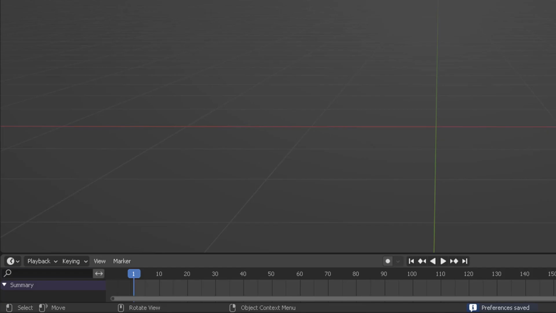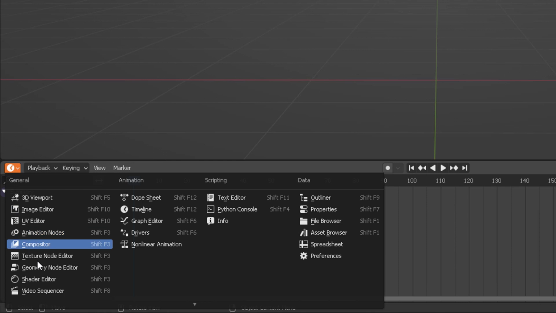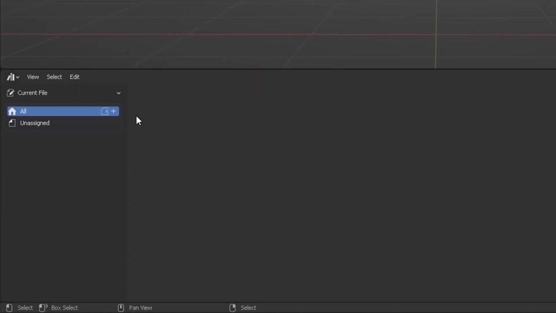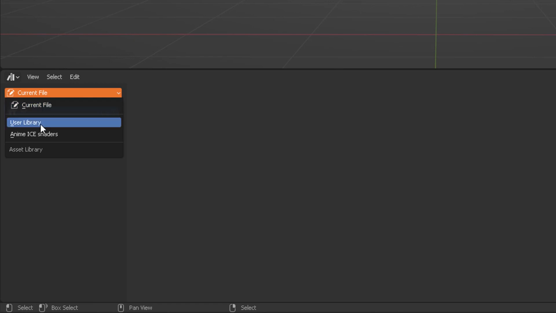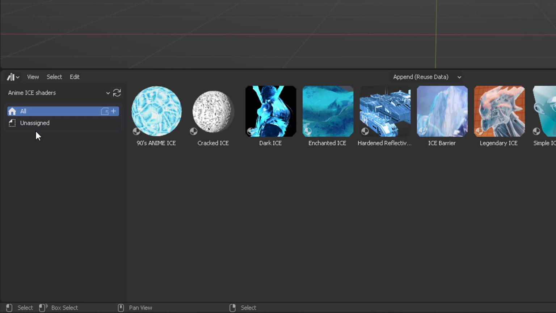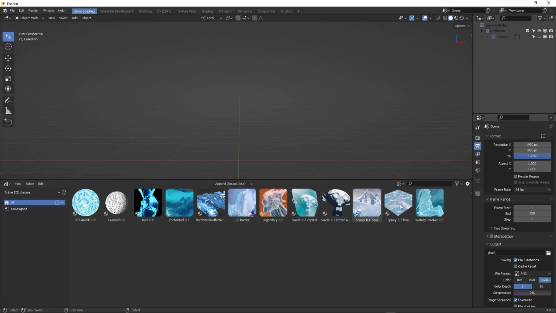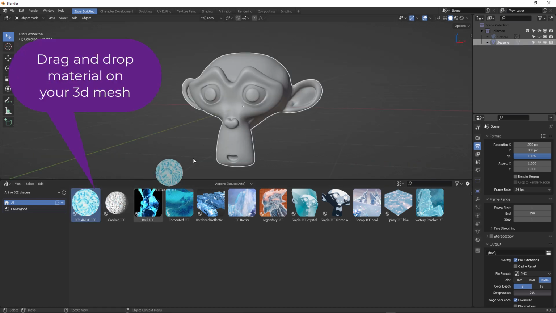Now you're going to save your preferences, close this window, and in whatever window that you have available, you can switch to the asset browser. Once you're there, you're going to come here where it says current file, drop down the menu, and then you will find your current asset library, the one that you just added right now. And just like that, you have access to all of these amazing anime shaders. So you can drag and drop it into your mesh.